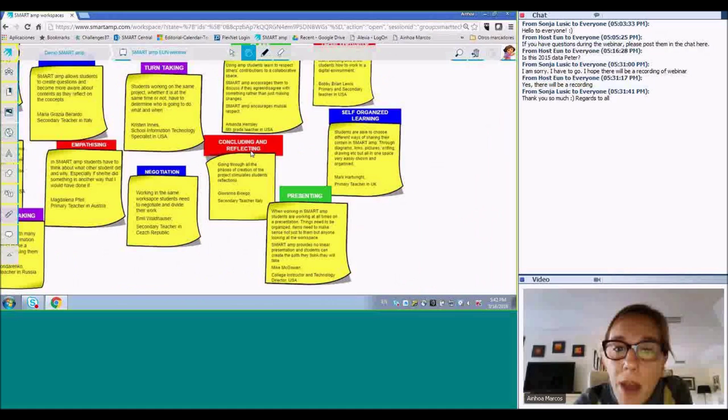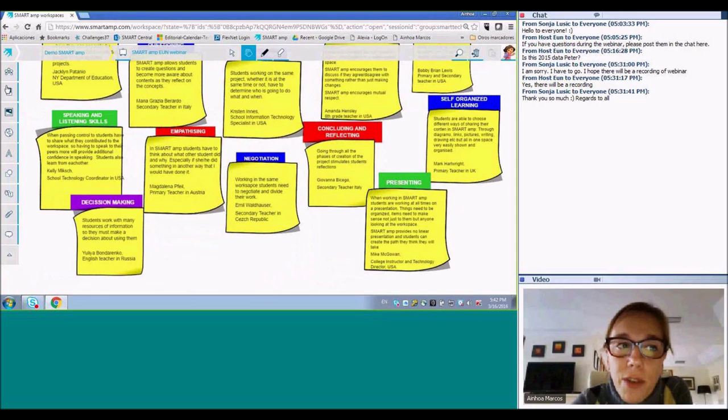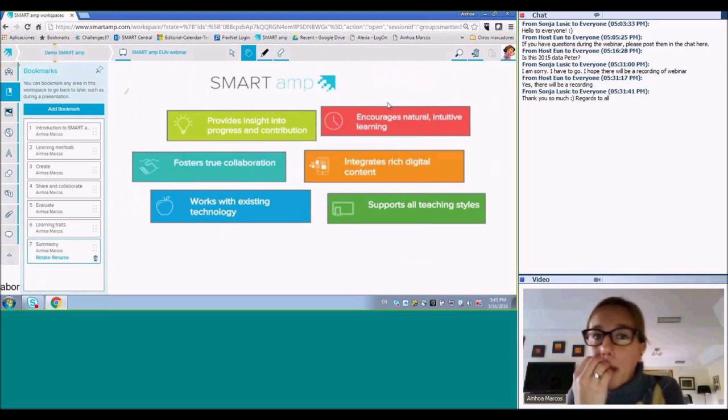I'm not going to read all the comments from the teachers, but yes, as a summary, I just want to comment. SmartApp provides insight into progress and contribution from students, encourages natural, intuitive learning, integrates rich digital content, fosters true collaboration, and works with 16 technologies supporting all teaching styles. So this is the tool.